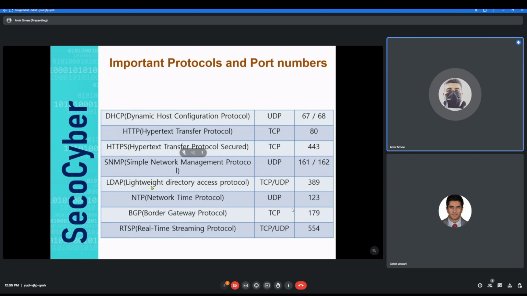HTTPS, or HTTP over SSL or TLS, is used for secure communications over a computer network within a web browser and uses TCP port 443.